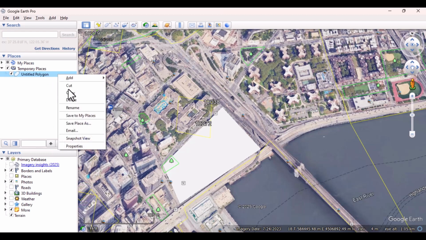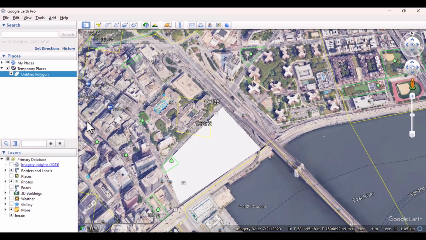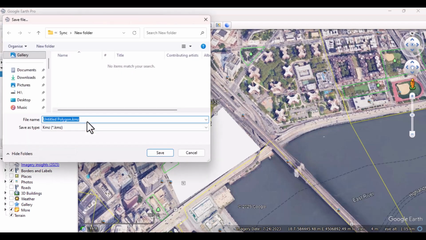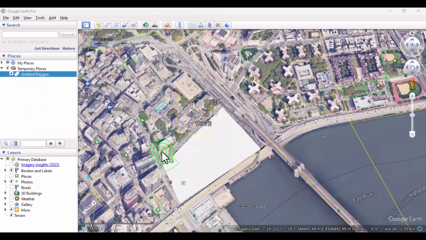Once done, right-click the file and choose Save Place As. Save the file as KML or KMZ. Both retain geographic coordinates. KMZ combines images/icons compressed, whereas KML is plain text. Use KMZ when you have images, icons, or more complex data.